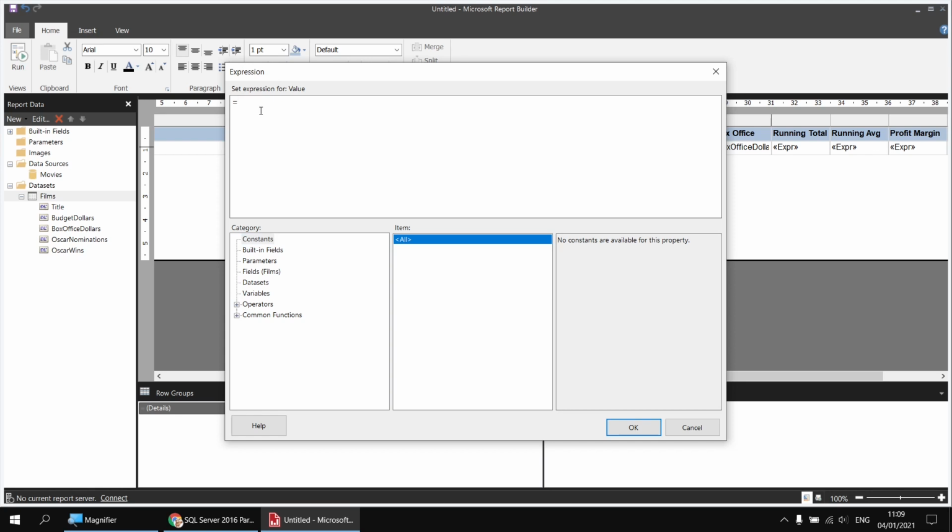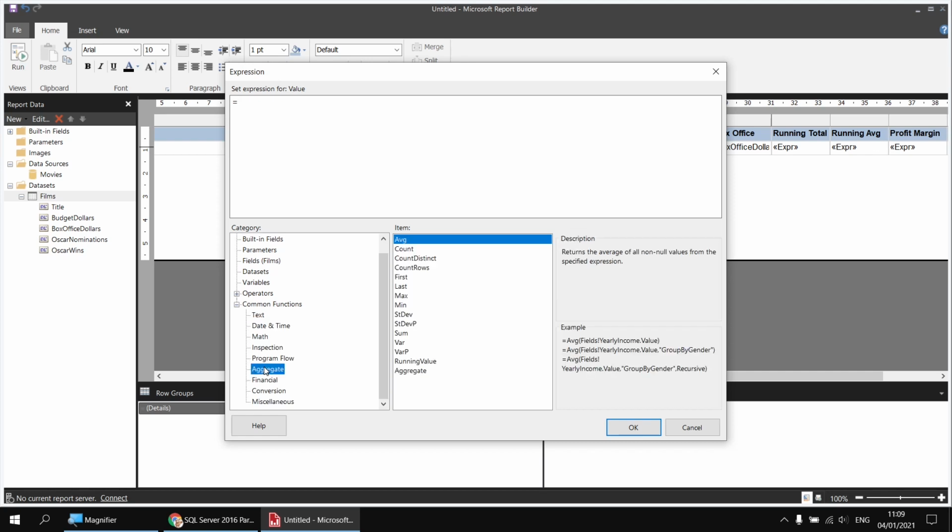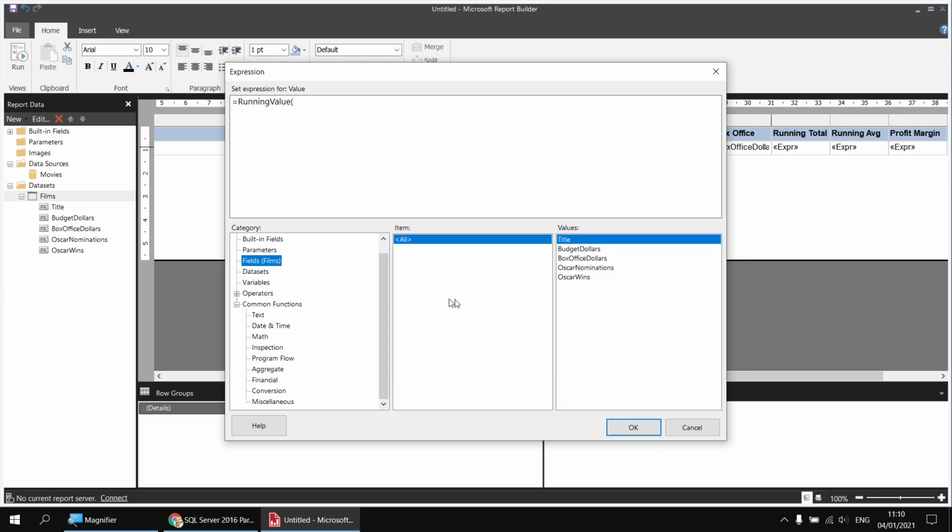And I want to start by calculating the running total of Oscar wins. So we know how to do that by now fairly easily. We can go to the Common Functions category, choose Aggregate, insert Running Value, head to the Fields list, insert the Oscar wins column, type in a comma, followed by the sum function, another comma, and then the name of the scope we want to operate over. So I'll go with nothing again, which, as we've seen multiple times, essentially refers to the entire dataset.